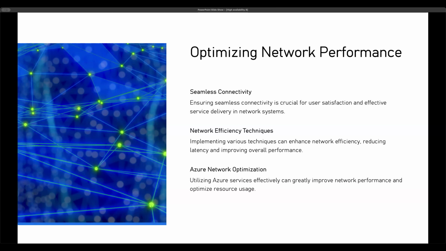The next is Azure network optimization. Utilizing the Azure services effectively can greatly improve network performance and optimize the resource usage.